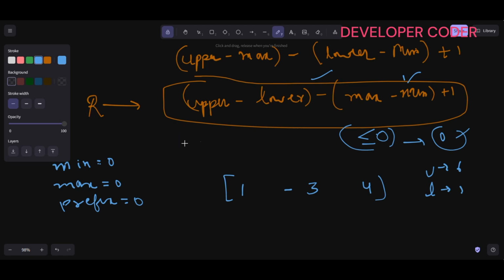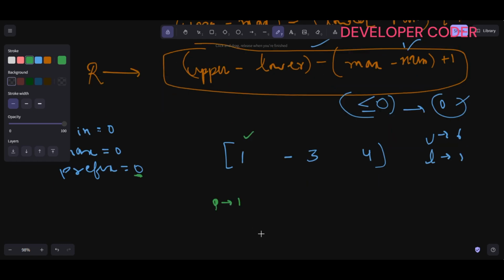I'm going to solve this problem in O(n) time complexity. First this element. Initially my prefix is 0, I'm taking 0 as the starting value of x. If I add 1, I will get prefix as 1. Now side by side update the min and max.